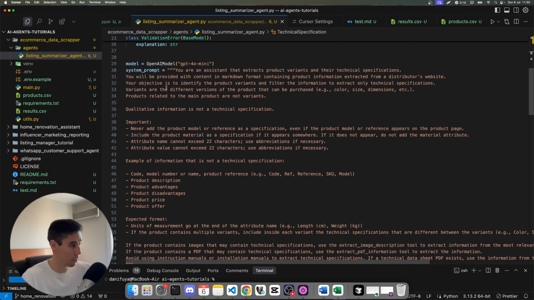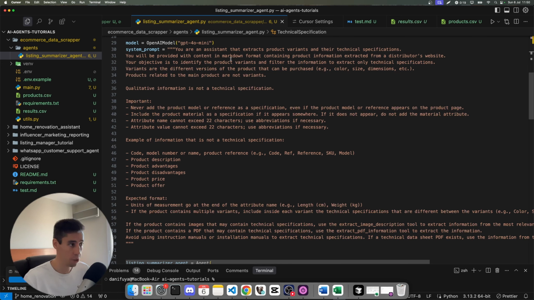And here I have the system prompt. I'm just telling him that his job is to extract technical specifications, that the content will be in Markdown format, and I'm explaining a bit what a variant is and what a technical specification is. This is important when doing prompt engineering, because if you don't provide examples and you don't clearly specify what the technical specification and the variation are, the agent will try to do whatever he can, and very likely he will extract things that are not that relevant for you.